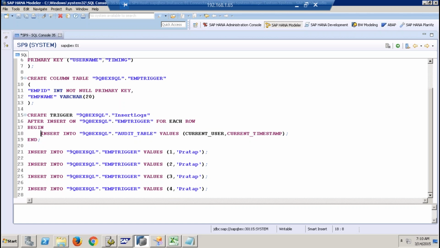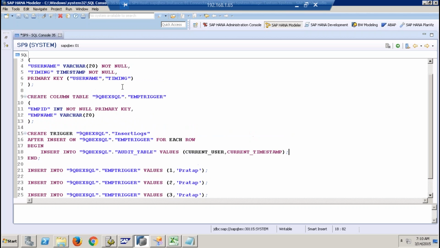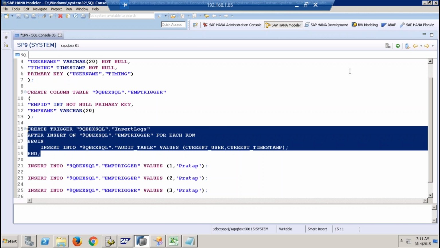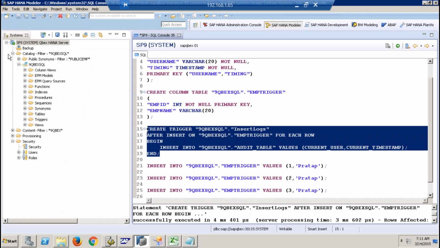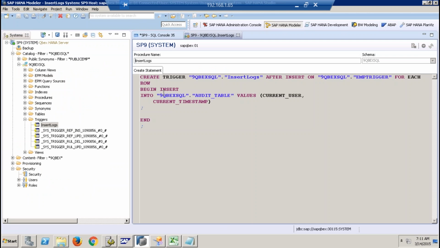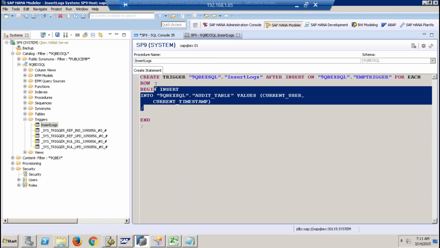But my logic is just this: for every insert, it fires this. I'm inserting using a function called current user, which gives me the current user who is in the session, and this gives me the current timestamp dynamically. I'm inserting both of them into this audit table. So this is my trigger. You can see the trigger that was created here, insert logs. The same trigger definition can be seen here.